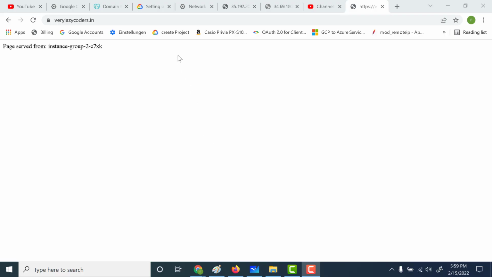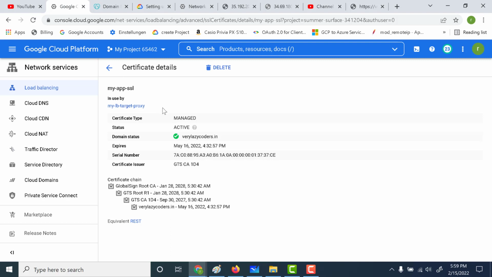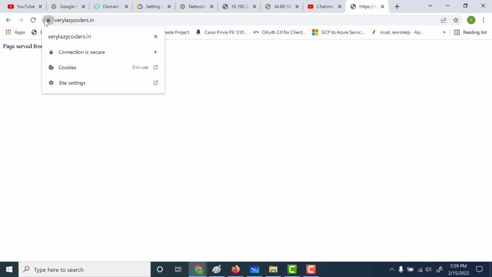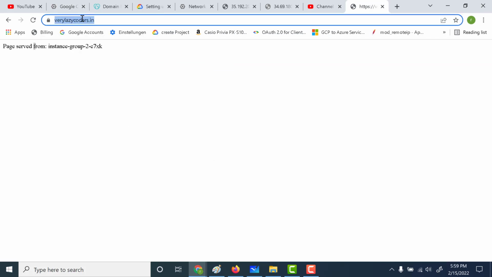And after around 10-15 minutes, you can see that your certificate is currently active. And if you go back to your URL, you can see that there's an SSL certificate that is associated with your particular domain. So that is how you can connect your SSL certificate to your domain and create a load balancer along with it.